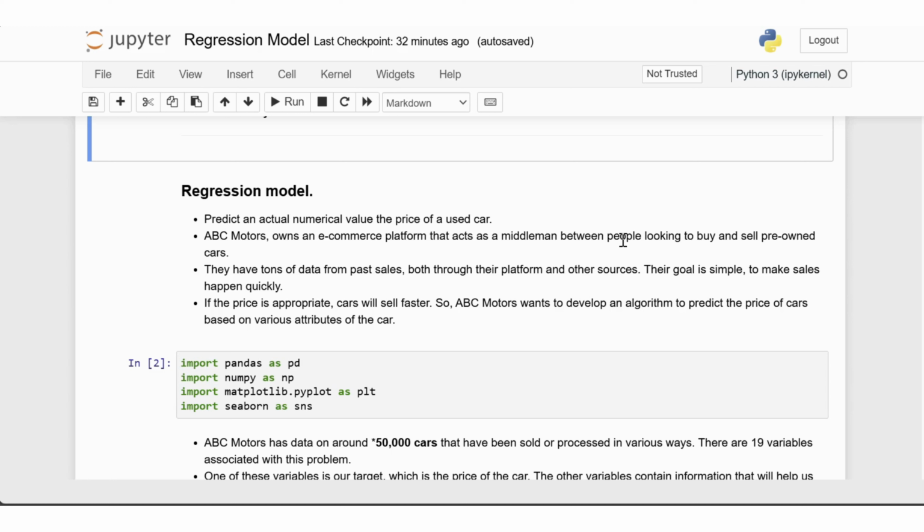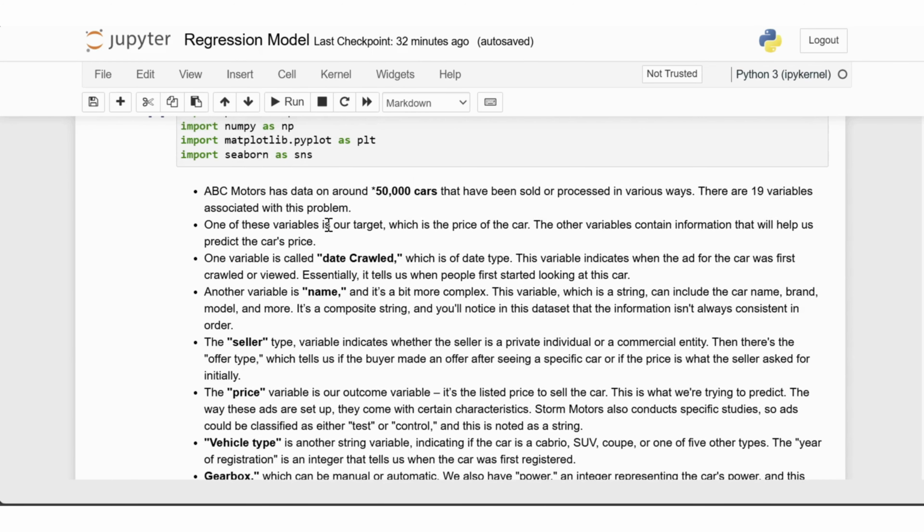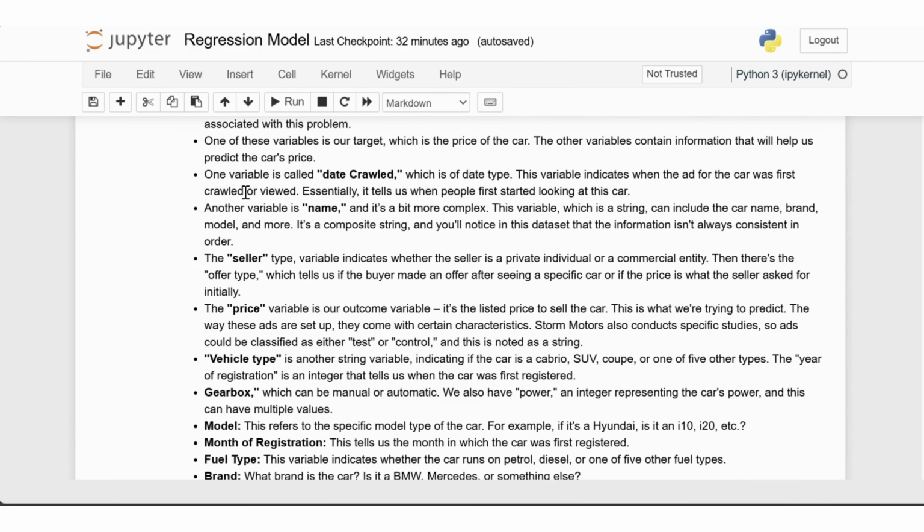Just like we did with the classification problem, we'll think about this data in a matrix format. ABC Motors has data on around 50,000 cars that have been sold or processed in various ways. There are 19 variables associated with this problem. One of these variables is our target, which is the price of the car. The other variables contain information that will help us predict the car's price. Let's break down some of these variables.